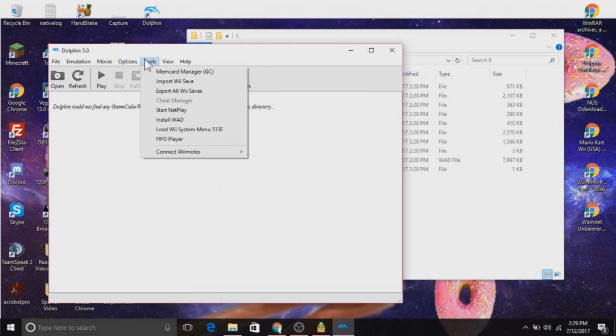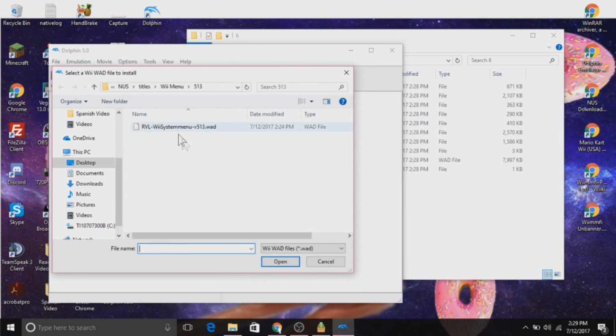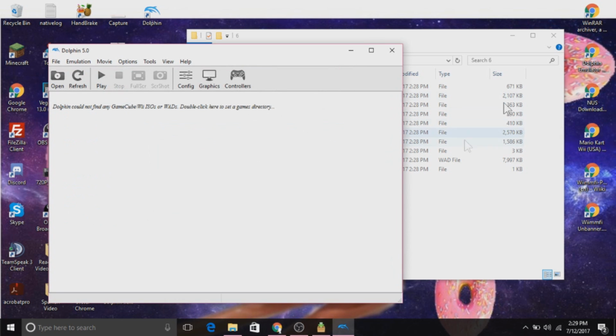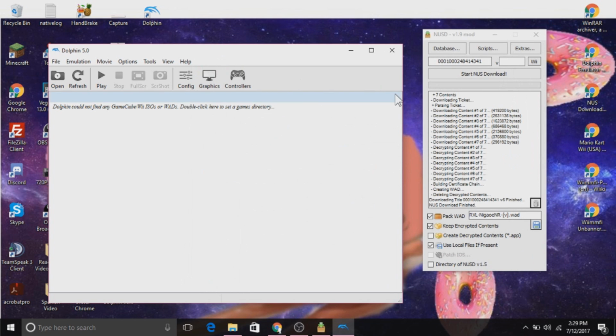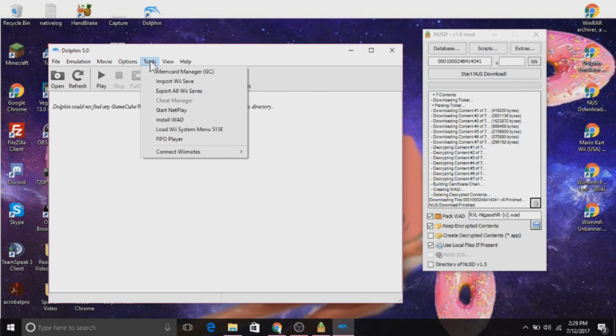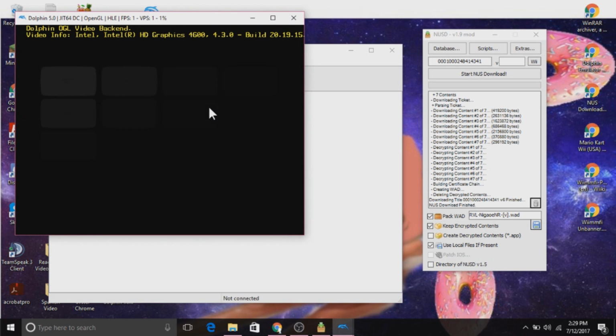So now again, go to Tools, go to Install WAD. Go back to NUS, or we'll start at the desktop. Go to Wii Emulator, NUS, Titles, Mii channel 6, and this WAD file. Now it's installed. Now we're going to go ahead and create our Mii that will show up online. So go over to Tools, click Load Wii System Menu.